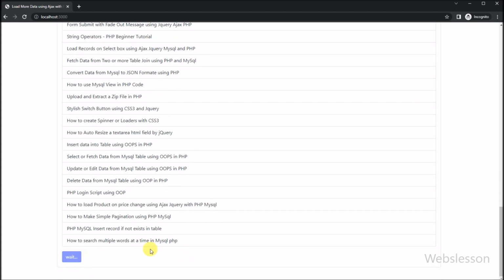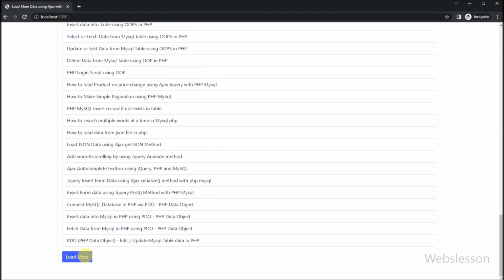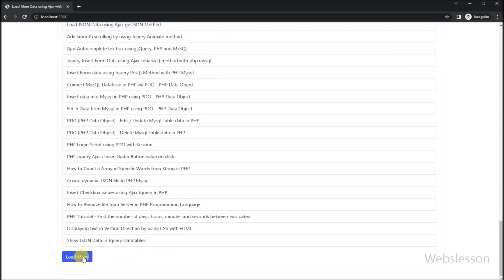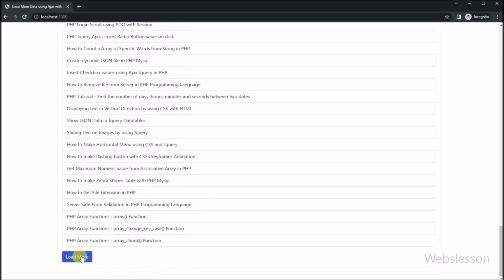To begin, make sure you have Node.js and MySQL installed on your computer. Then, create a new Node.js project and install the required dependencies.